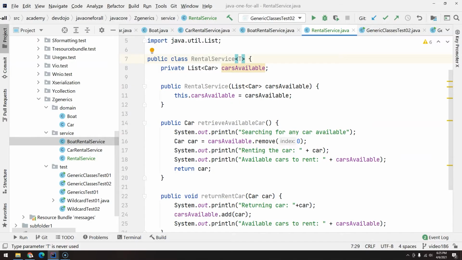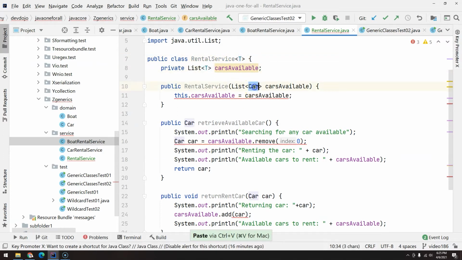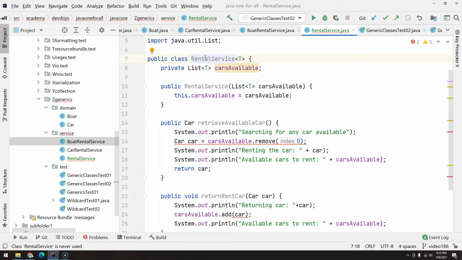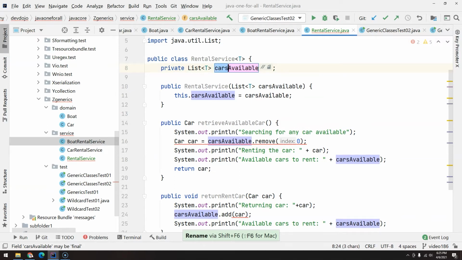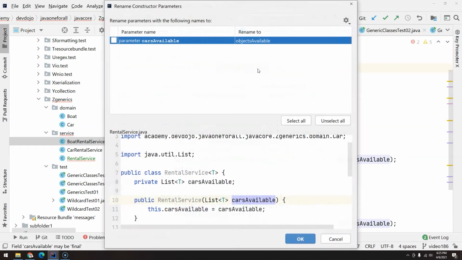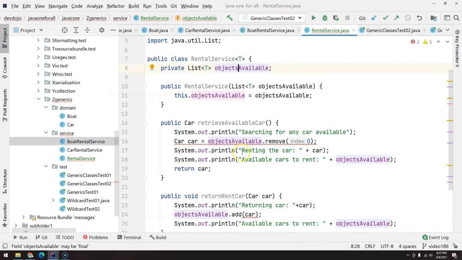So T, where should we use T? We should use T where we have car. So basically here, T should go here and also should go here. So I don't know the type of the list, and when we create the object at the compilation time, Java will take care of that. So here is not cars anymore, so let's press Shift F6. The best word here would be object available. And of course we have to also change here, select, and then press OK.